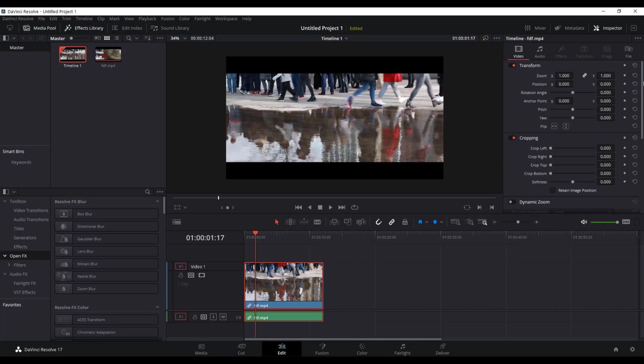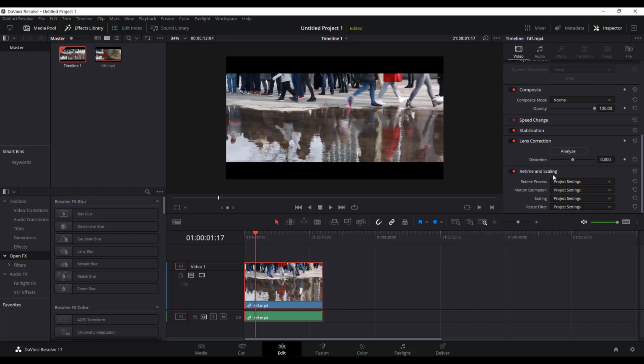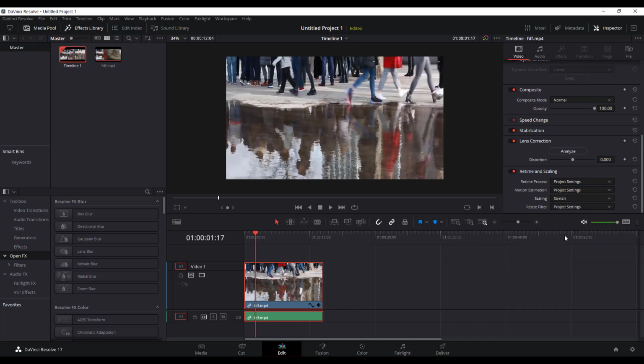Another way to do is to scroll down and go to real time and scaling. And over here under scaling, click fill. As you can see, the screen is filled with your video. Or you can click stretch. It's up to you. And this is how you resize video clips and images in DaVinci Resolve.